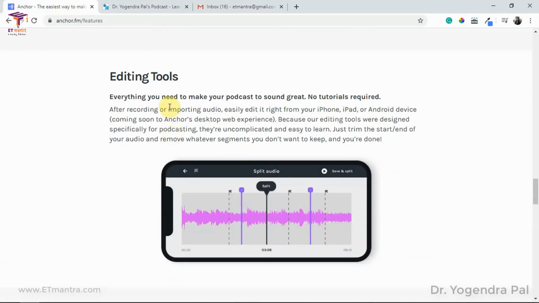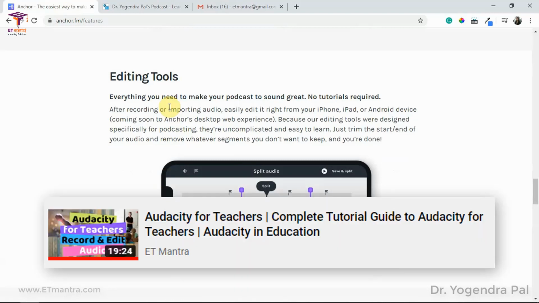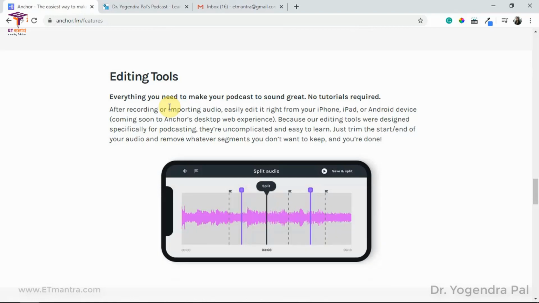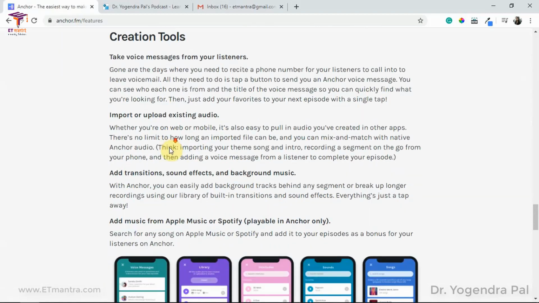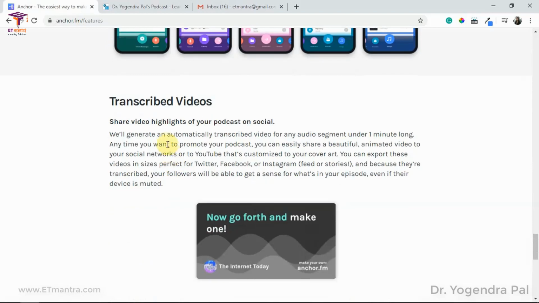It also has editing tools. So right now, when I am on a computer or laptop and I don't have Anchor FM, then I record and edit my podcast using Audacity. But if you have Anchor.fm installed on your device, in that case you have access to editing tools also. So you can split audio, you can cut audio, you can add music to your audio, and then you can upload it as a podcast. So it has all the creation tools.